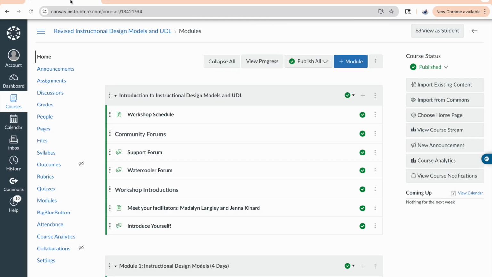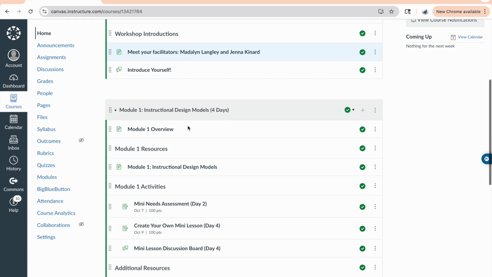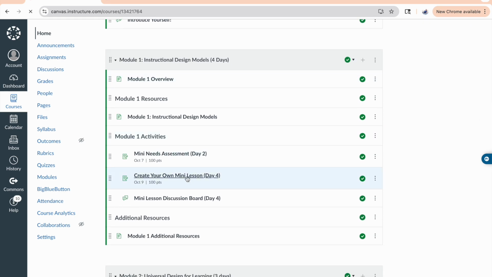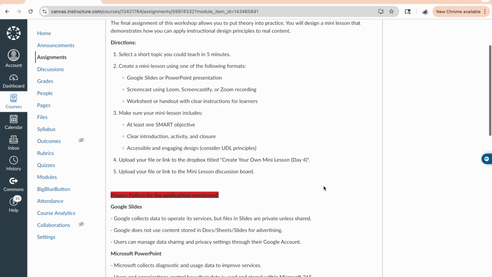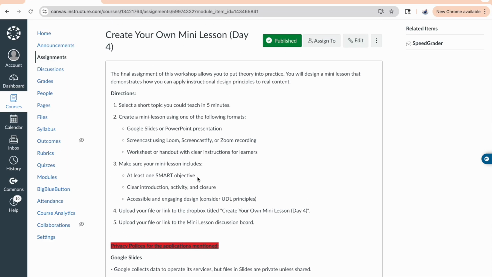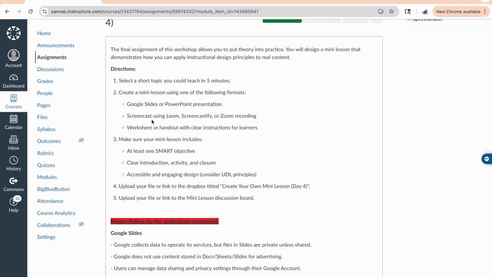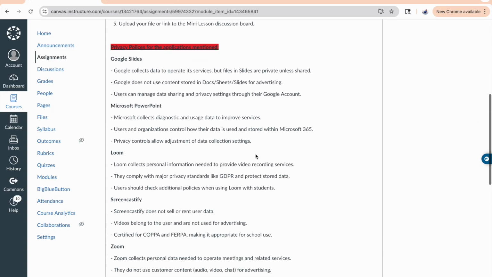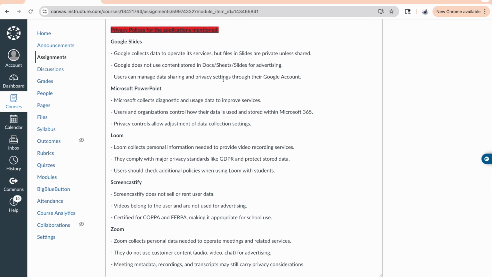So if we look into our course, we made it easy for our students that take this course. So if you look in the instructions in the assignment, it says to screencast, use Loom, screencast via Zoom, and using Google Slides or Microsoft PowerPoint. And those are all of the privacy policies we have listed in the description as well. So students know exactly what the privacy policies are for each tool.